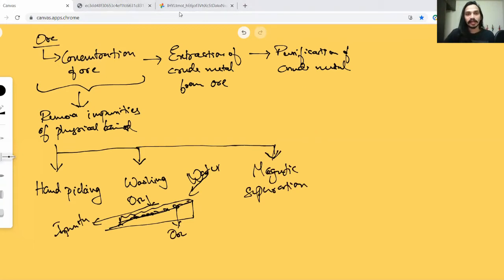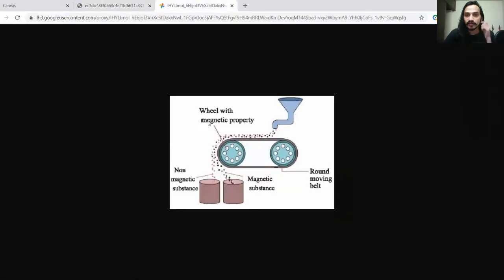So for this we have a small diagram to depict this. What they do with this magnetic ore is, once you've beaten it into pulp or powder, you pour it onto a belt. This is a conveyor belt, it just keeps rotating like that. The ore is falling from this funnel. This belt is run by two wheels, these green colored wheels. One of the wheels has a magnetic property. Basically, it's a magnet, and the second wheel will not be a magnetic wheel.